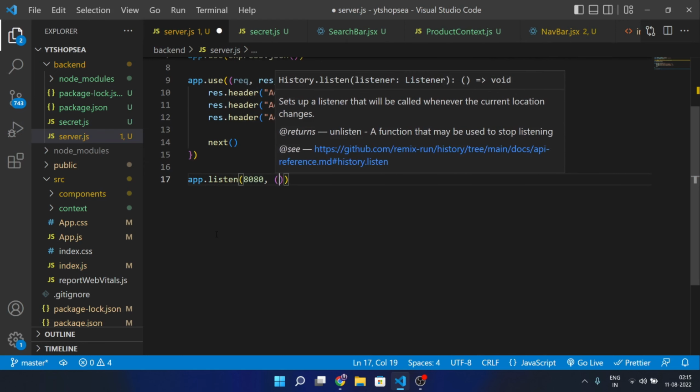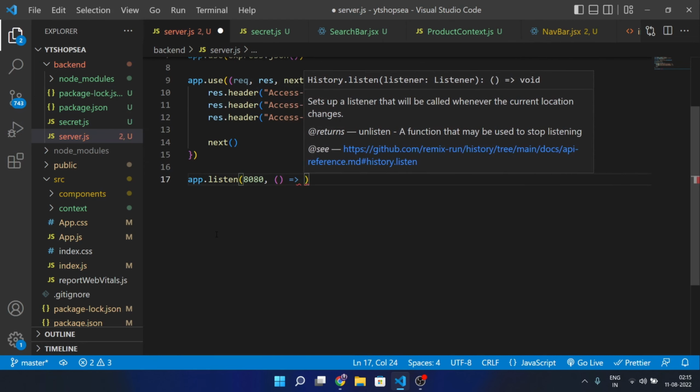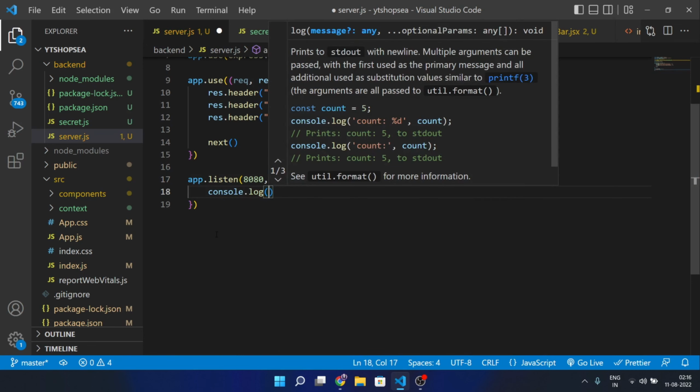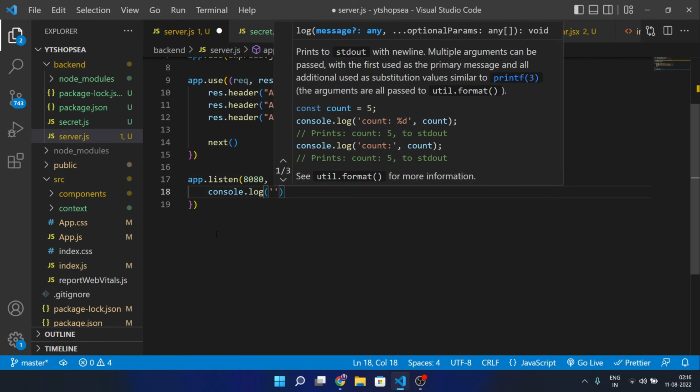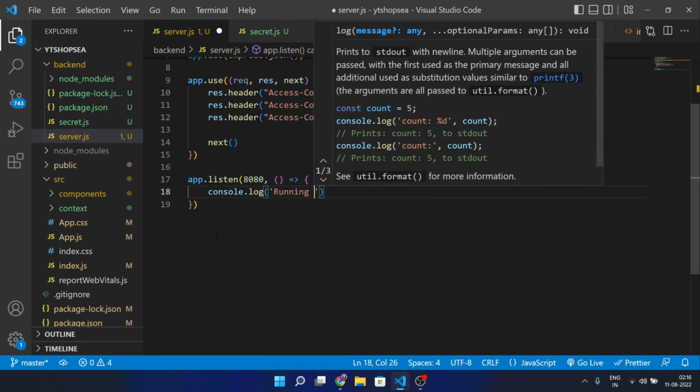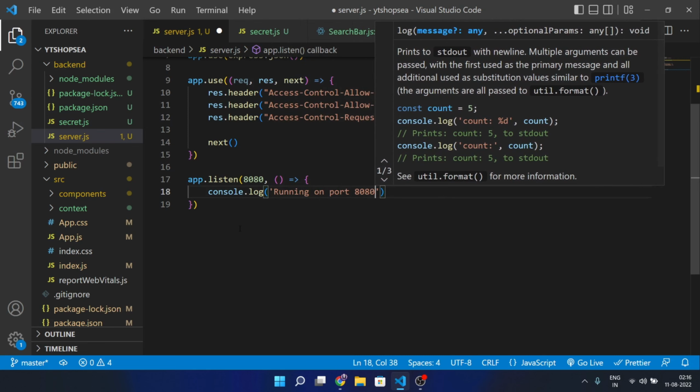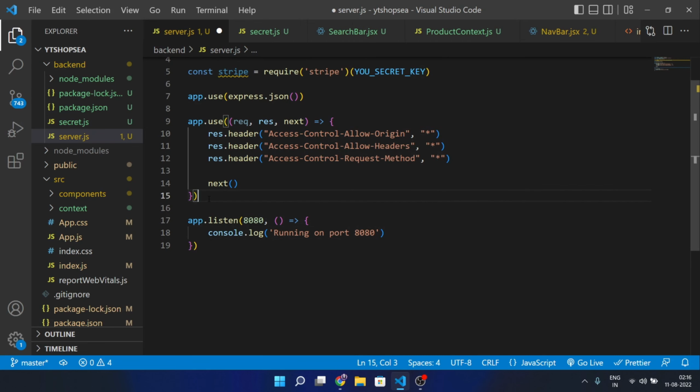So here we add the listen on the port 8080, and here is the callback function, and here we simply console log the message "running on port 8080", right? So we have added this, and now we just need to create our payment intent. For this payment intent, we just need two things: the amount and the currency, or we just need payment methods, the automatic payment method option, right?